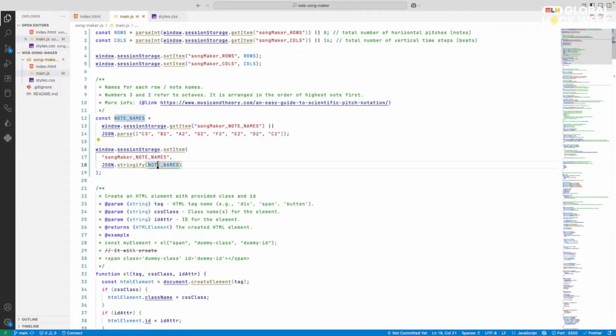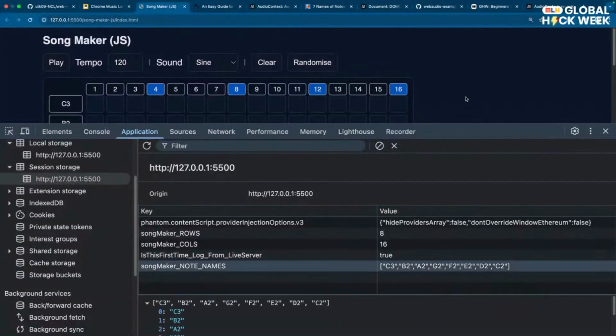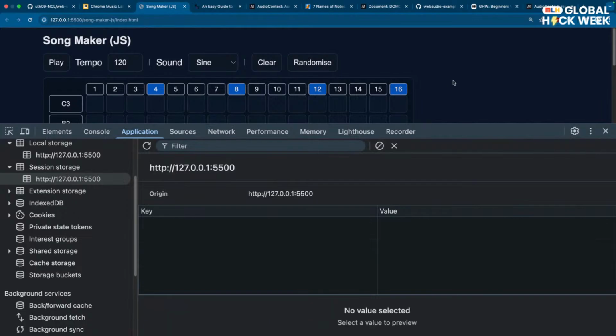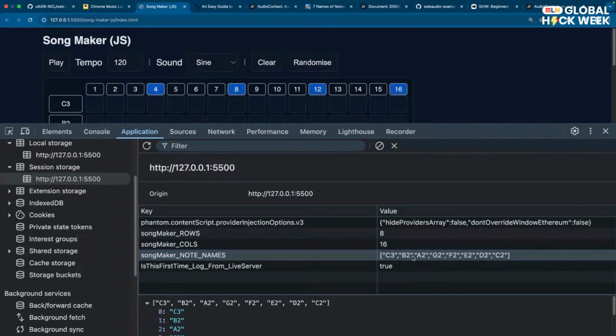So note names will be this one. Oh, I don't think this will be a JSON.parse. Wait, I'm confused. I think this, yep, perfect. Yeah, there we go. So now even the node names, if I reload, yes. So the node names are also set as an array, it looks like, but it's actually a string.